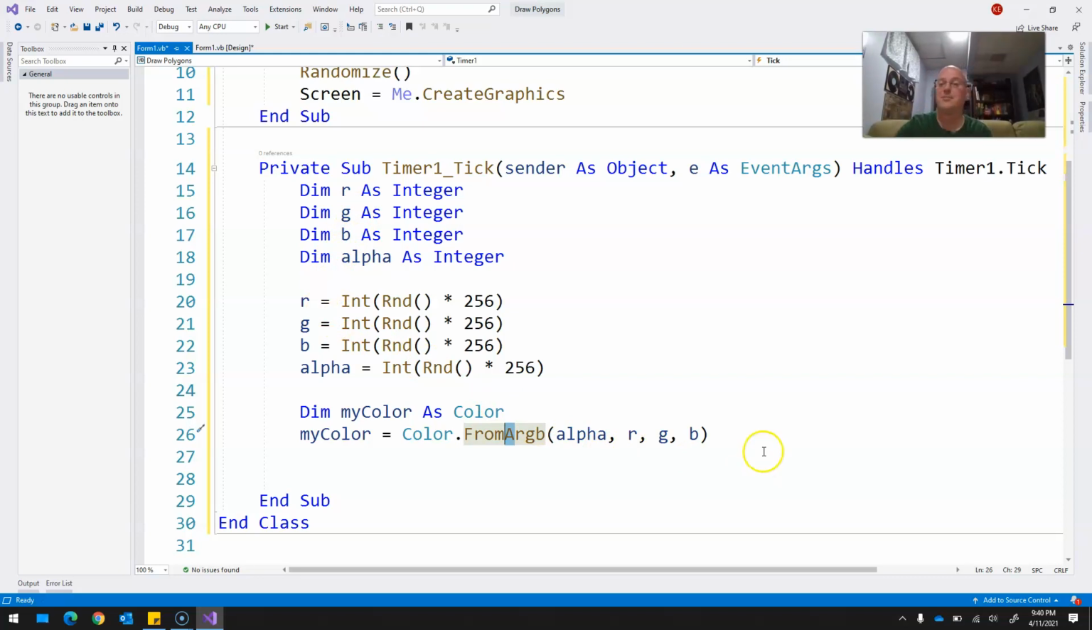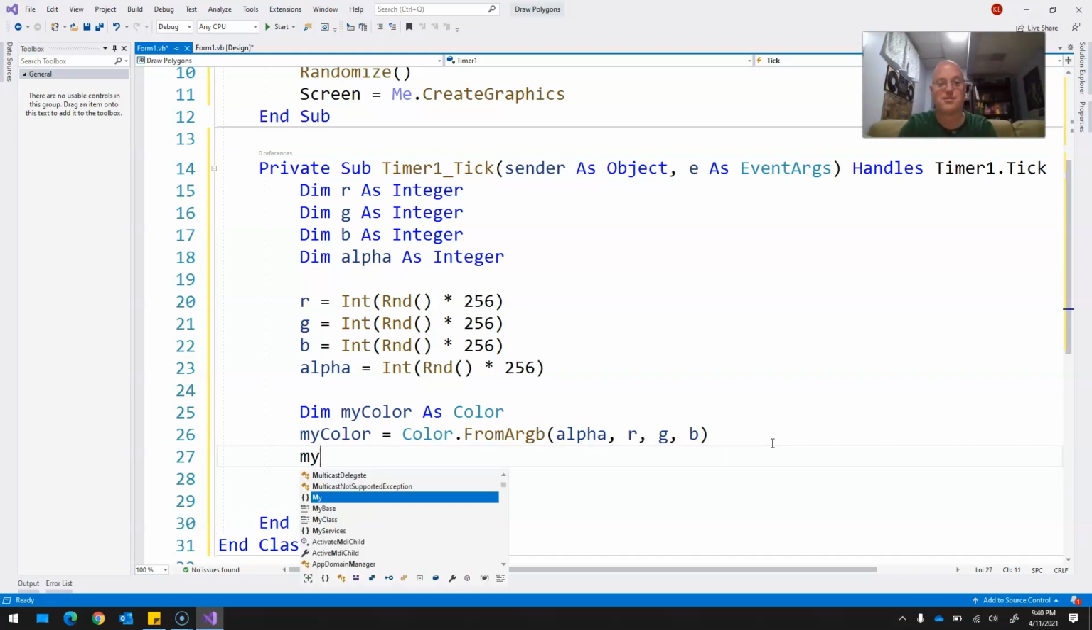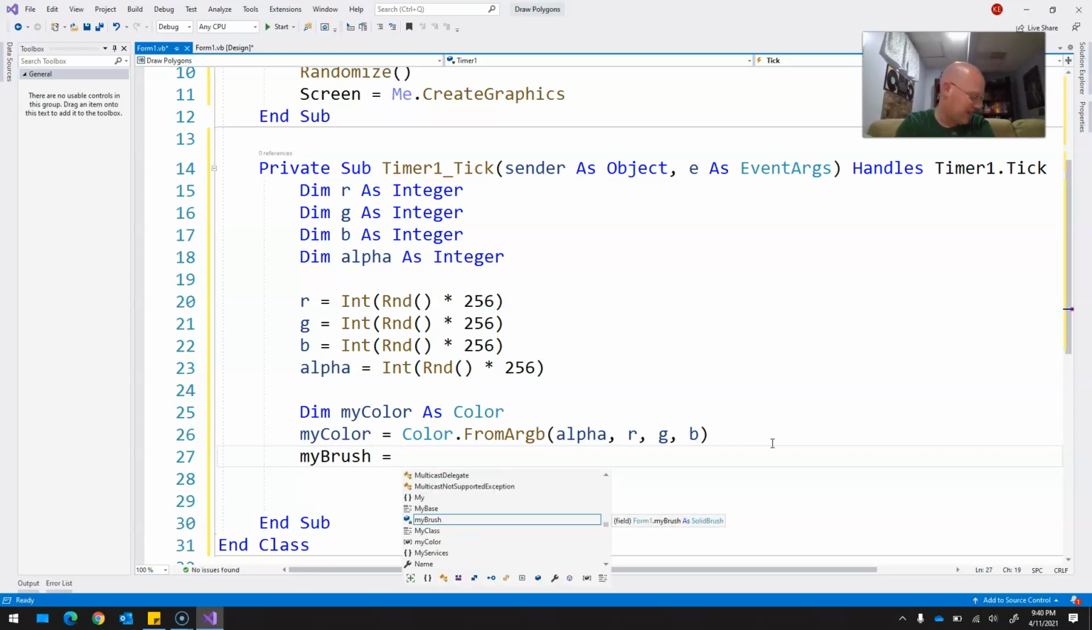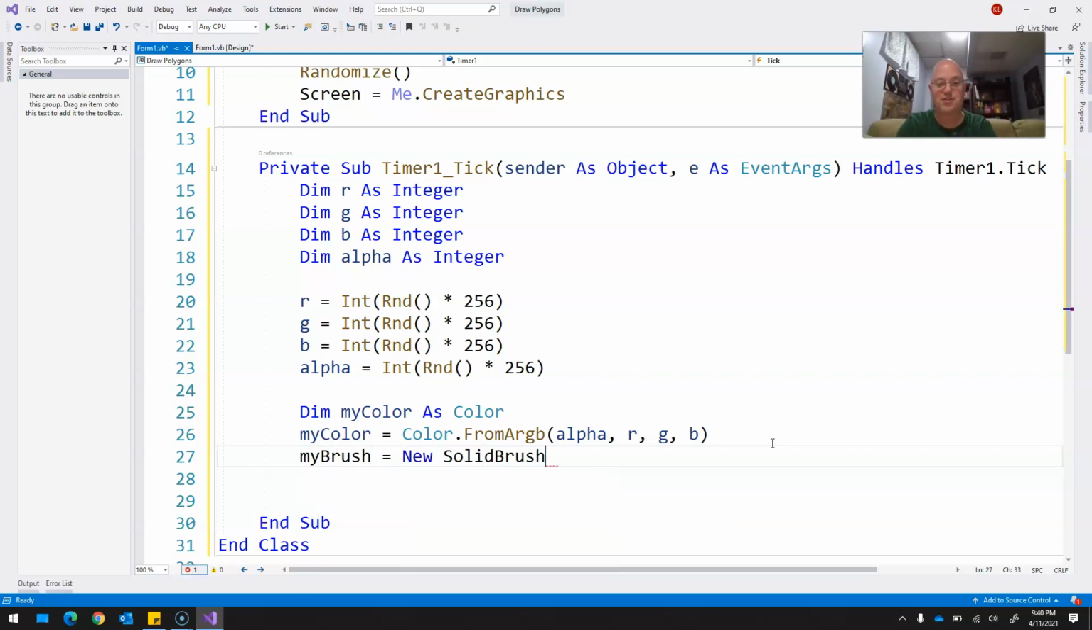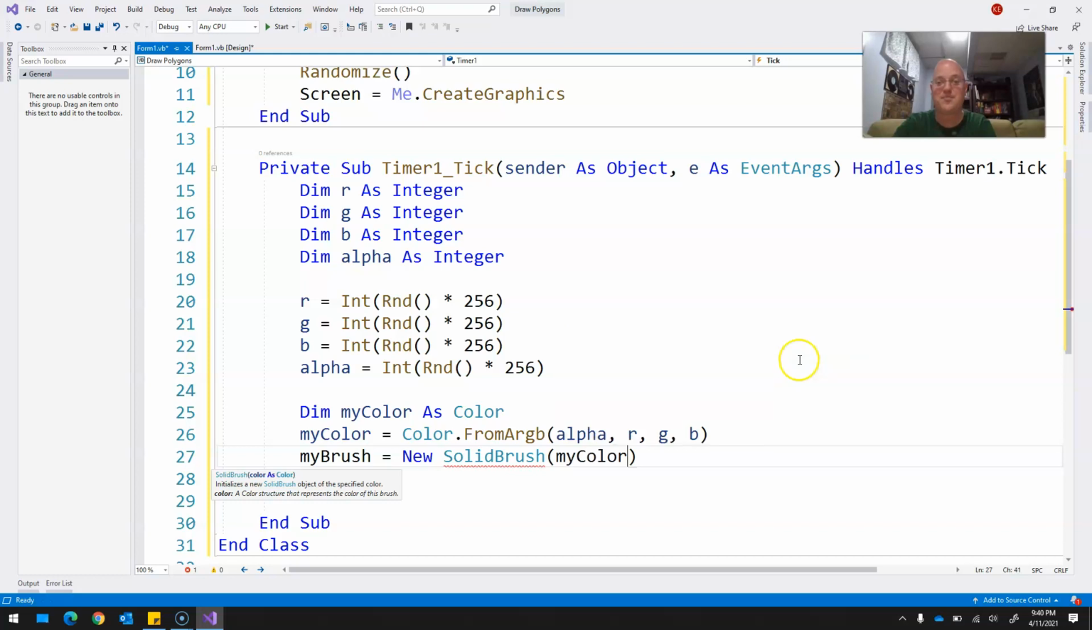So, from here then, you dip the brush in the color. What you say is my brush equals a new solid brush. Based on what? Based on what color? See, it's even giving you a hint here. See these things at the top of the star? It's basically suggesting, with IntelliSense, the IntelliCode, my color. So, what do you do with that then? Well, let's check it out.